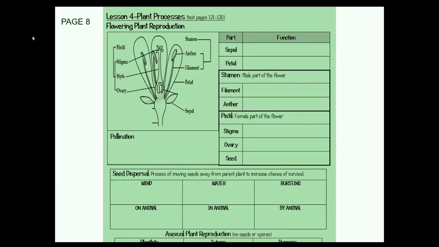Today we're going to be finishing up the plant notes. So if you're using your green packet, this is going to start on page 8 of your packet. It looks like this. And this is going to go into a little bit more detail about vascular plants, vascular seeded plants, and how they reproduce.